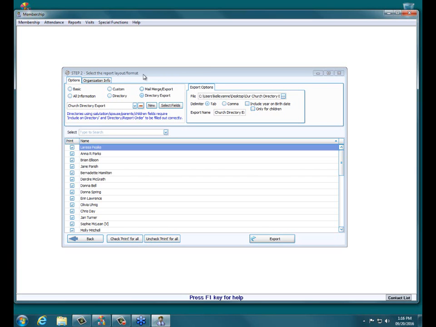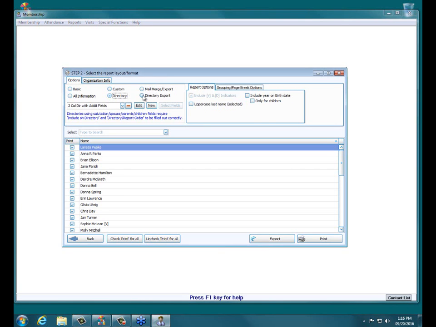But that's it, folks. Those are your two options. Do you like the directory format that Church Windows creates, or do you not like the formatting? If not, then you're going to use the directory export option to export the data into another program like Microsoft Excel or Word or Publisher or what have you. If you do like the formatting that Church Windows puts onto the directory, then you would choose one of these two options here, or the option directory here.